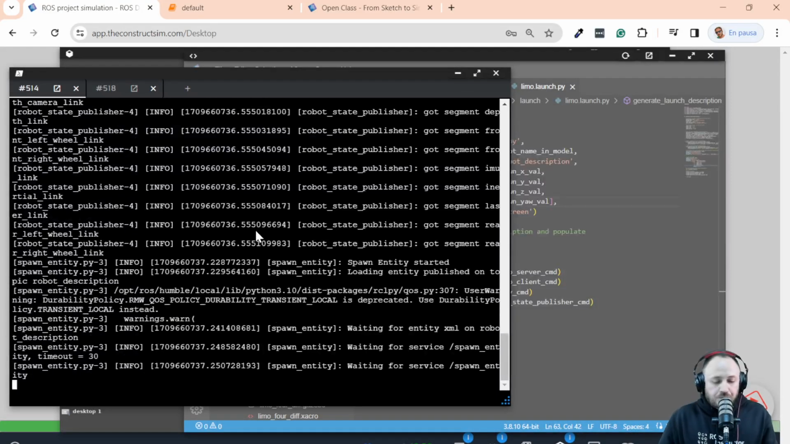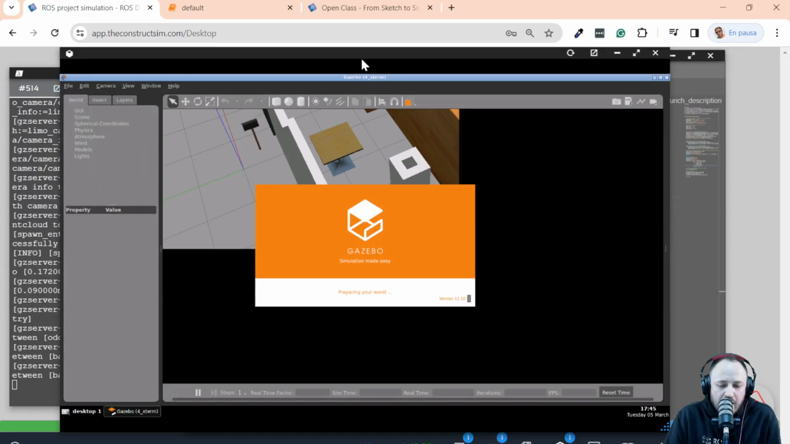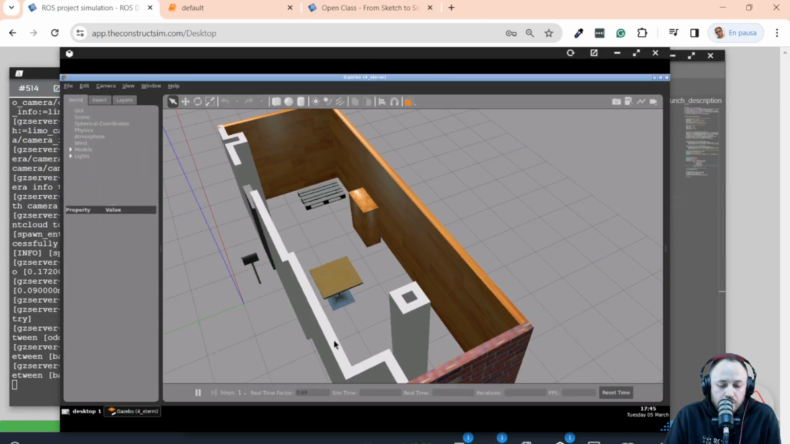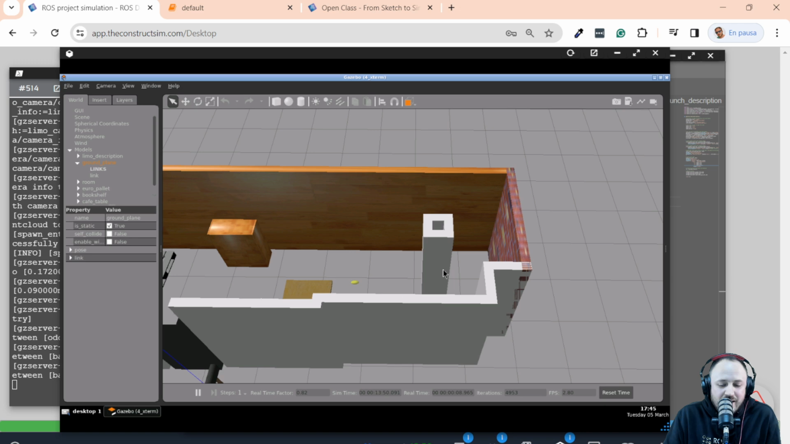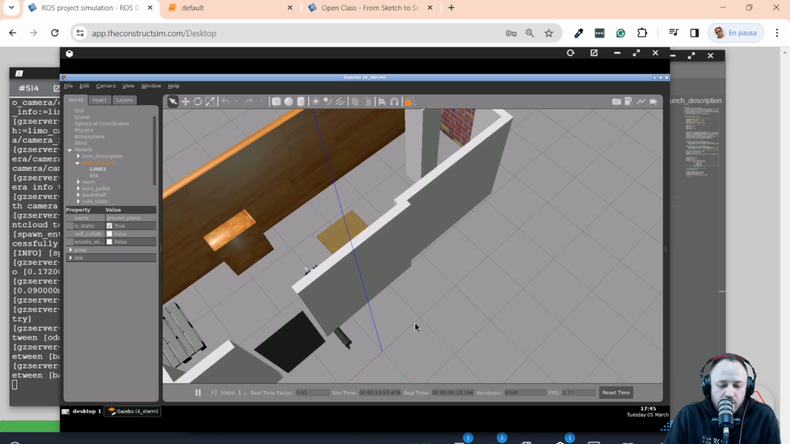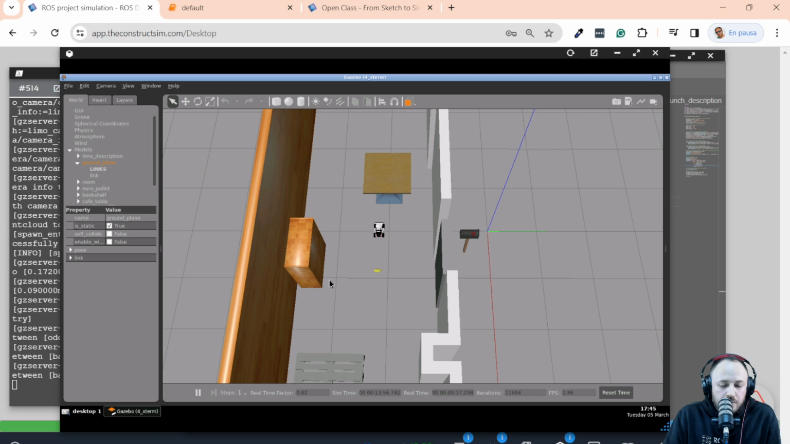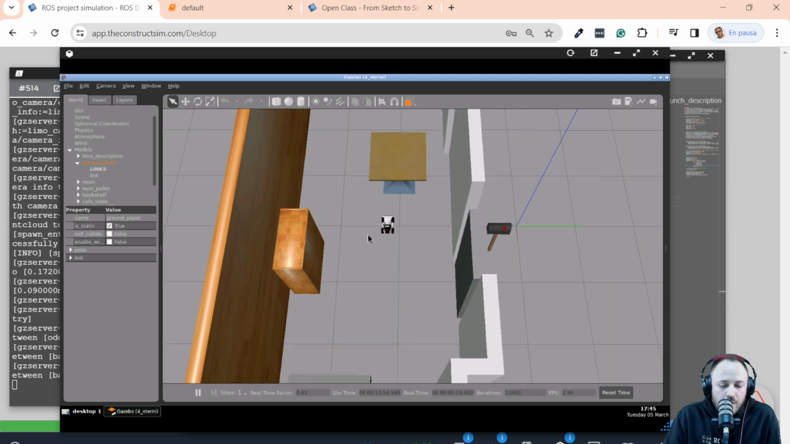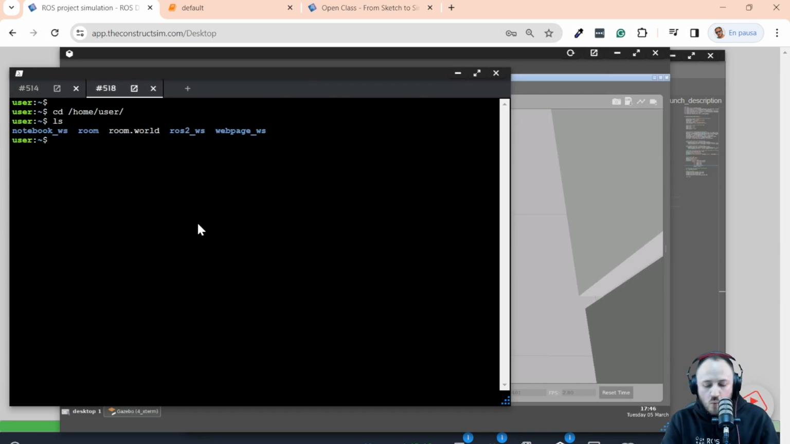And now, what we are going to have is our world with the Limo robot inside it. Yeah, it's right there. Let me rotate it so you can see it. There I have it. Okay? There you go. And now, this robot, I can do whatever I want with it.